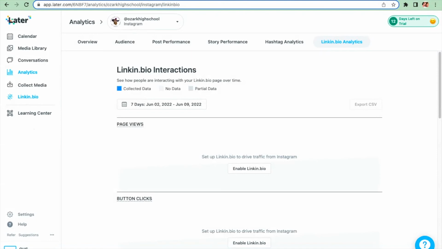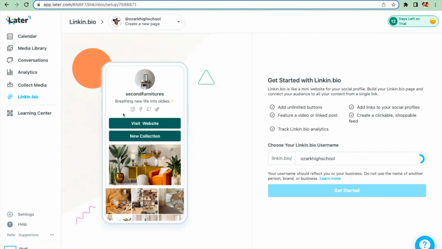Let's take a look at this link in bio tool. It does give a preview. Again, I didn't set one up, but depending on your plan, there are different levels of customization available. You've got your profile picture, your name, caption. I do like this where you can program these buttons to link to your social media profiles on other platforms. I think that's super helpful.